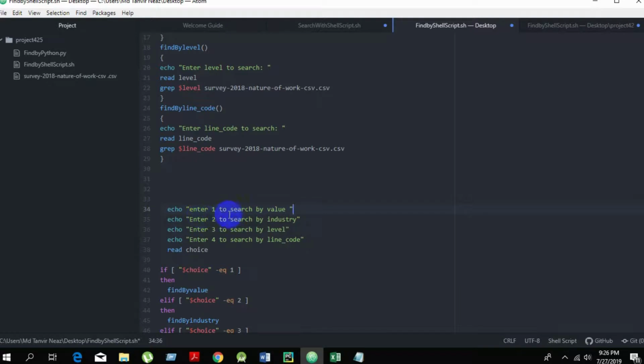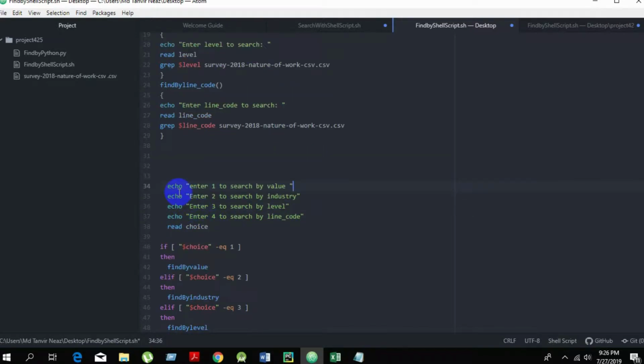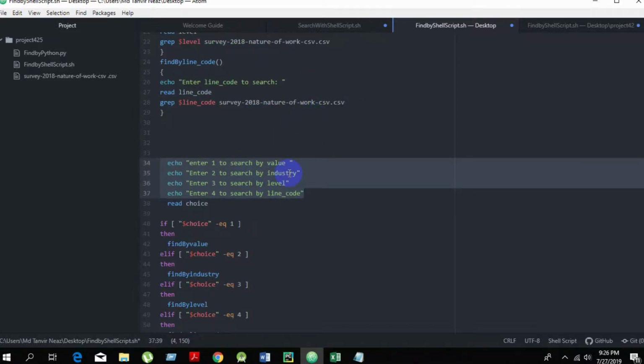And here are the instructions for users who want to search this file. The instructions are shown at the beginning, so that the user knows how to search the file or how to run this program. If the user enters 1, it will search by value, and if the user enters 2, the program searches the file by industry, and so on by label and line code.